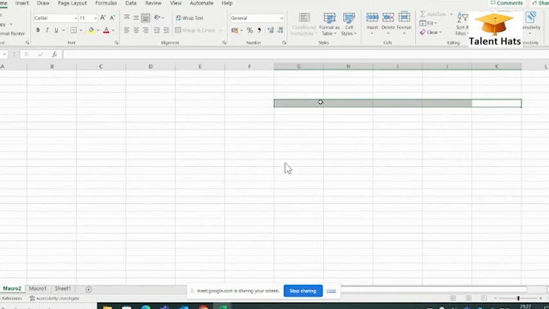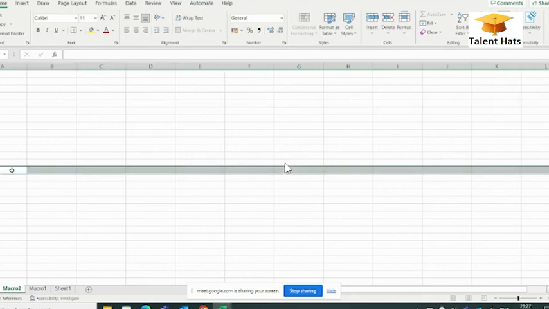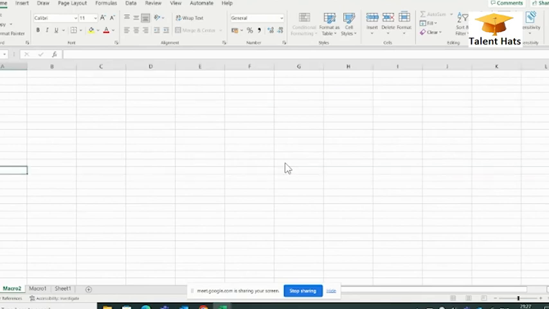And when it comes to rows, the numbers you see here, 1, 2, 3, 4, these are rows. If I click here, this is one whole row now. Initially there were 65,732 rows. That was the restriction we had earlier. You should be knowing, right?